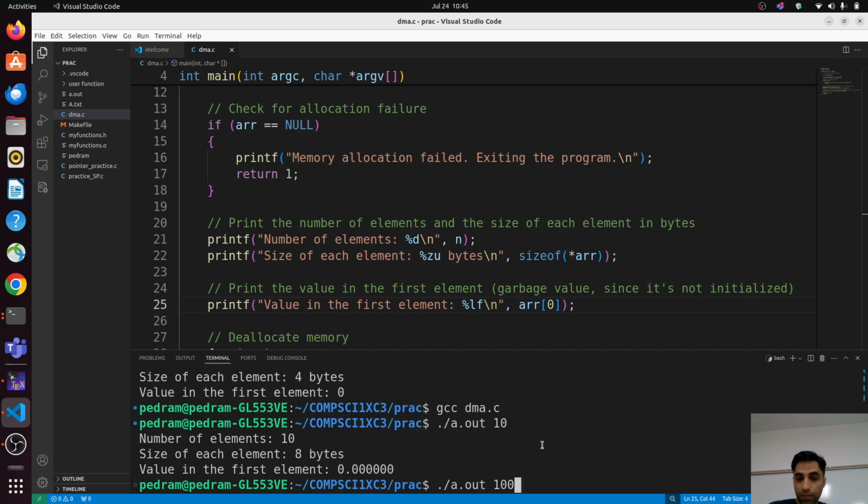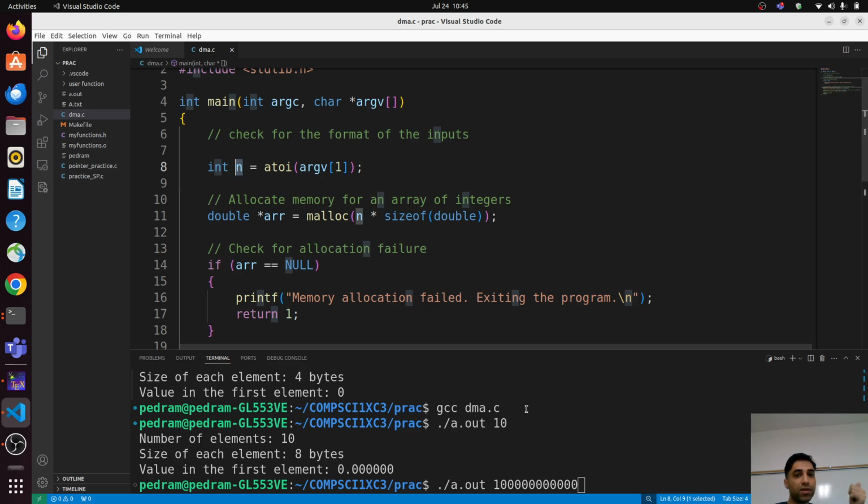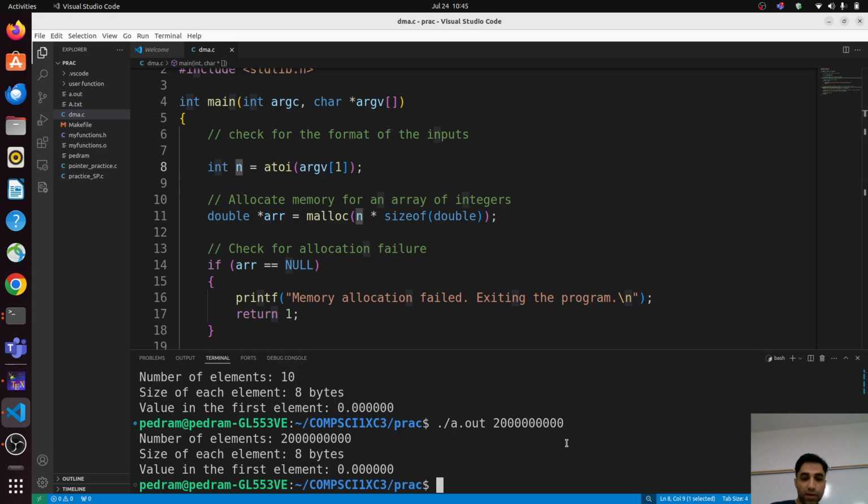If I use a value which is pretty big, well, this one is an integer. The maximum number an integer can save is, I guess, 2 billion something. Let's try that one. 1, 2, 3, 6, 7, 8, 9. This is like the highest value that can be saved as an integer. And if I do this one, technically the size of the memory is this one times 8 in bytes.